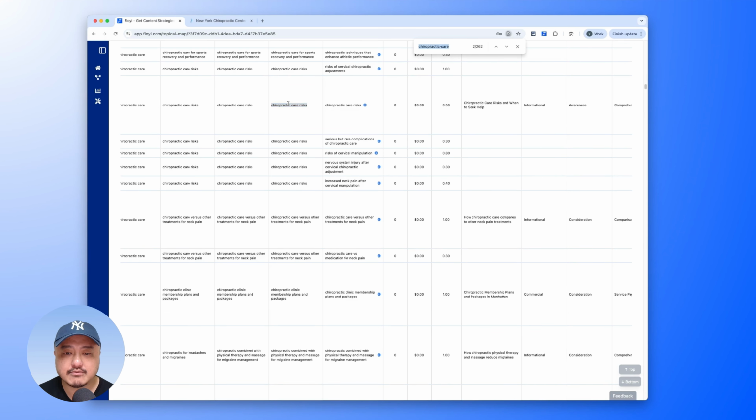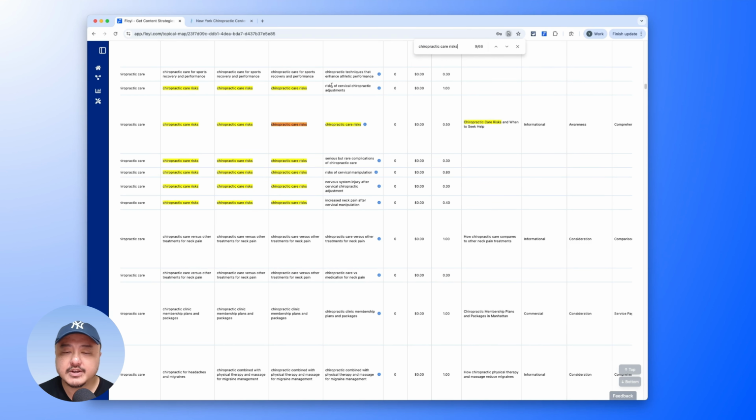Chiropractic care risks. What I just did is highlight, and you can see all the keywords here under chiropractic care. We have our risks of cervical chiropractic adjustments, serious but rare complications, risks, nervous system injury, increased neck pain. These are all the keywords that overlap and belong under chiropractic care risks, and they're all one article. You could change your cluster head term, but the agents are already selecting the best head term, or the best representative keyword, for this topic.